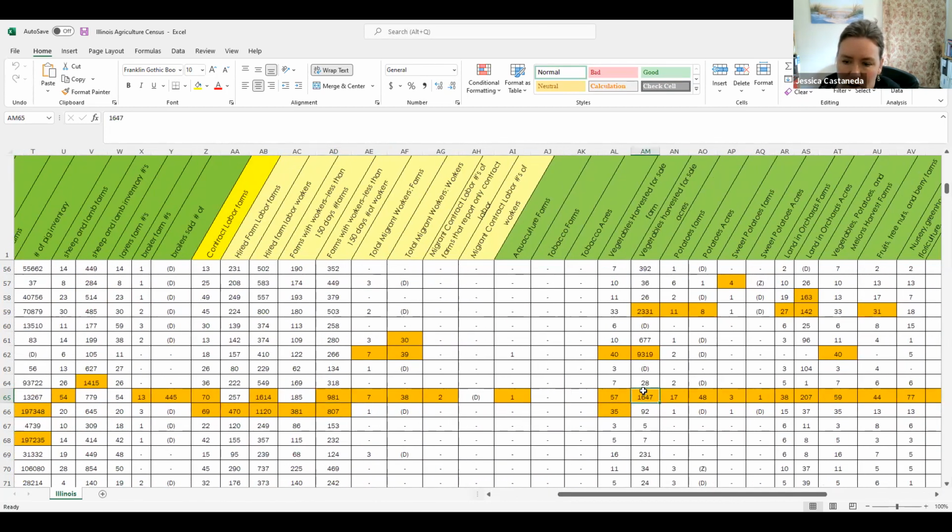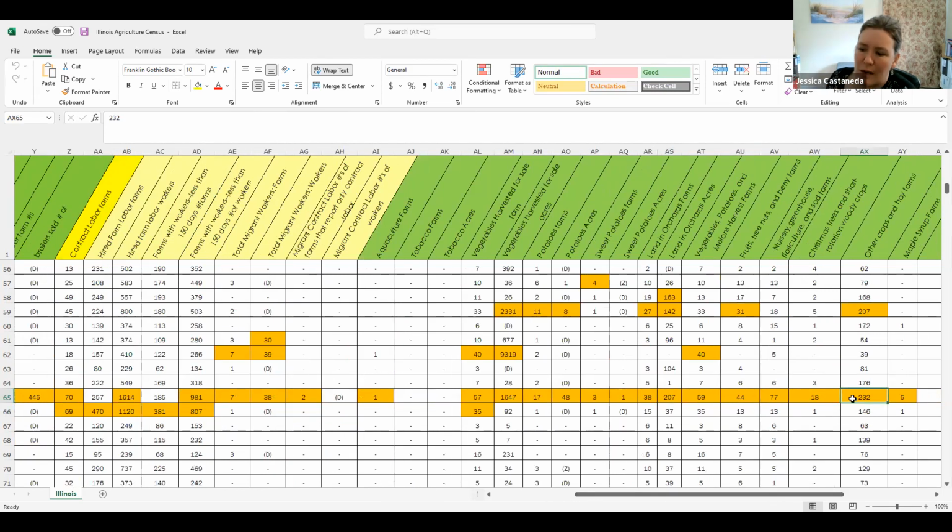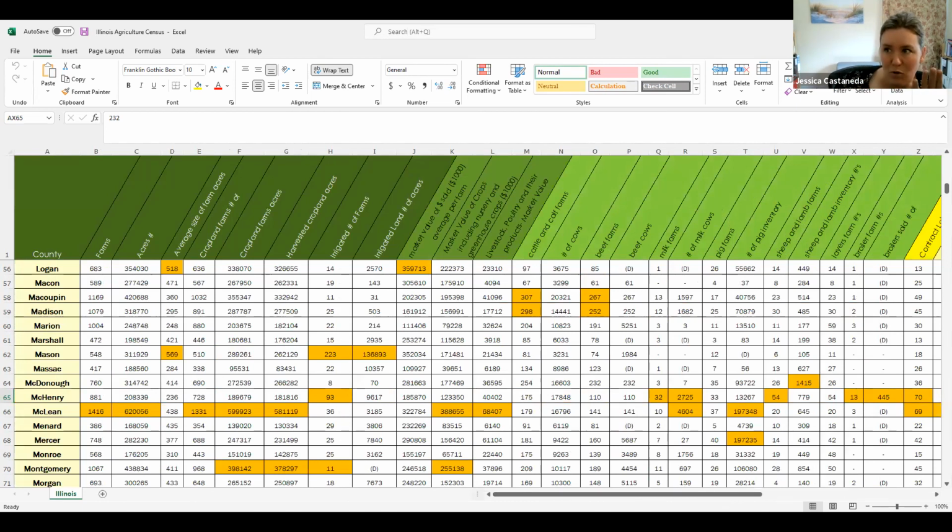There are 1,600 acres of vegetables. That's a good amount, enough to definitely, 207 acres in orchards, and 232 other types of farms that might be hay or something like that. So this is what I'm thinking as I'm going back through.